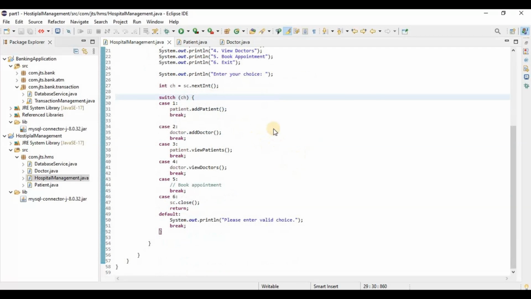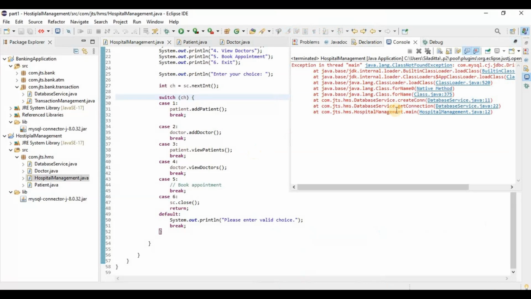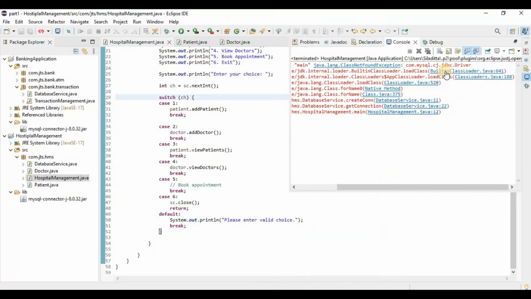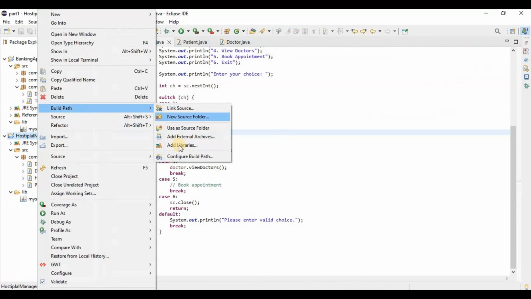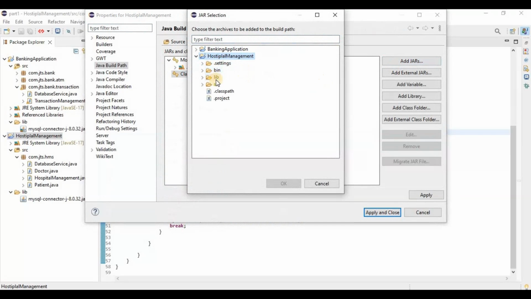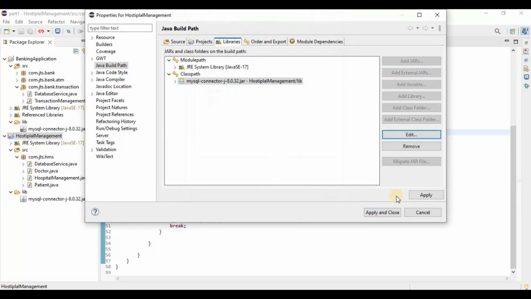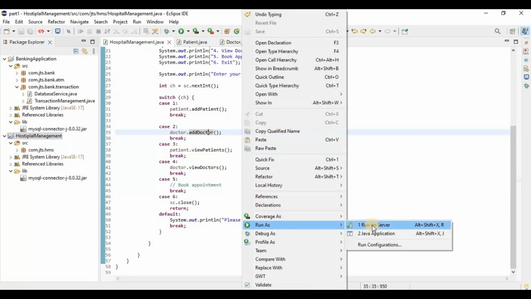We can run this one. Let me run. It's saying the JDBC driver is not available, so we need to add it to our build path. Here in the class path we need to add this jar. From here we can choose this one, and close. So that means we have added it to our class path, then it will work.